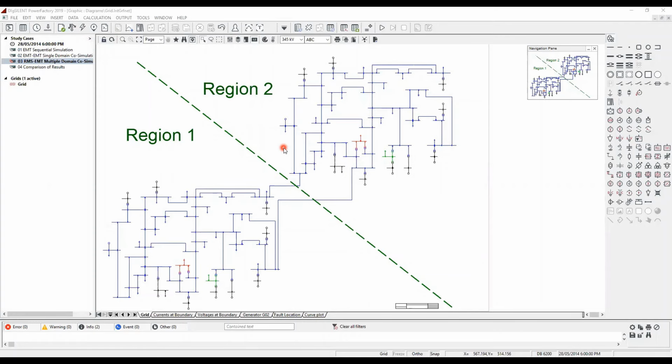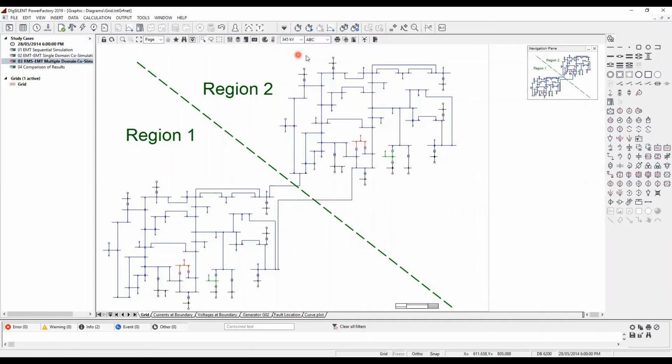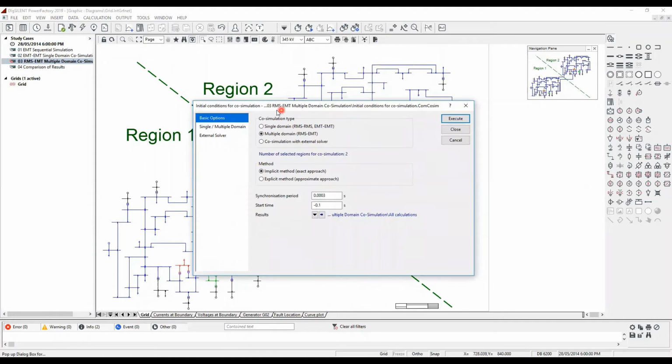To begin with, we will initialize our co-simulation. Firstly, you click on the drop-down arrow and select Simulation RMS-EMT. Find the icon with two stopwatches next to each other. Here you can select the co-simulation type: single domain, multiple domain, or co-simulation with an external solver. Here you can select your simulation method, implicit or explicit. Implicit gives exact results, however, it has certain requirements for boundary modeling, which I will explain to you later. Here, you can also define the synchronization period, start time, and where the results will be saved.